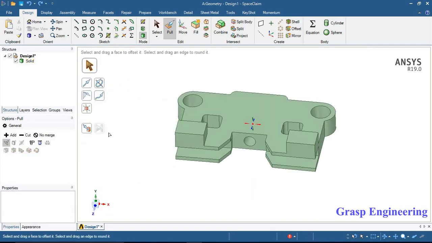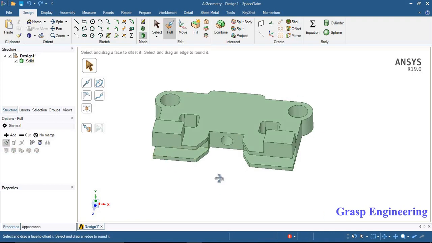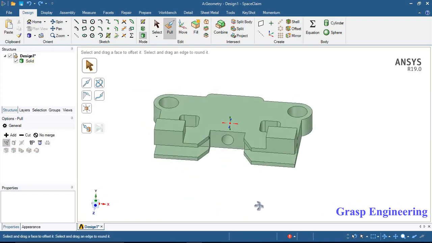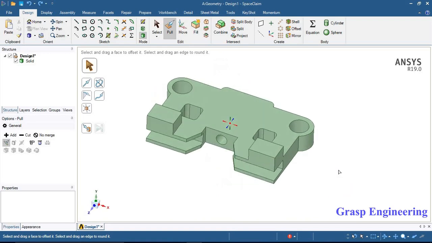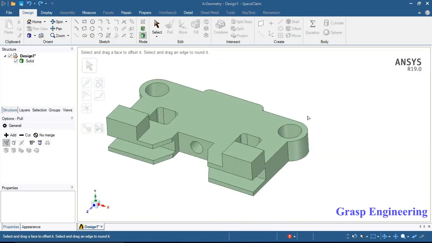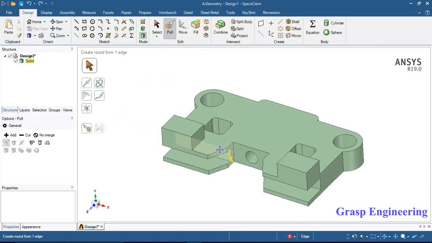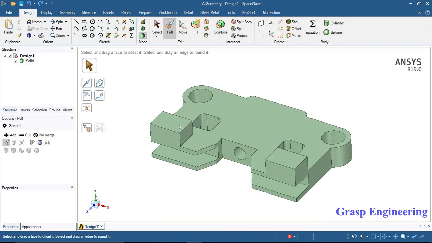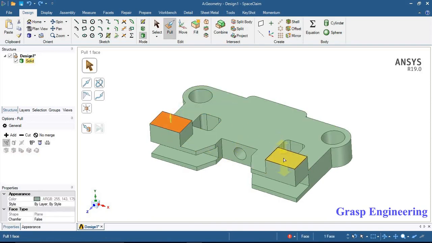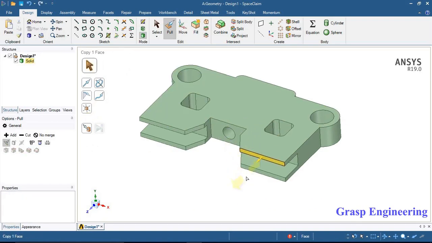Now that is all about your revolve, draft, sweep, and pull. There are a few more things like round and chamfer. We forgot to discuss that, so let's discuss it further. So now let's talk about our round feature. In order to do that, just select both the faces and make it up to. So we are just eliminating that.